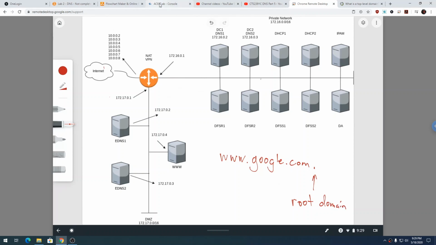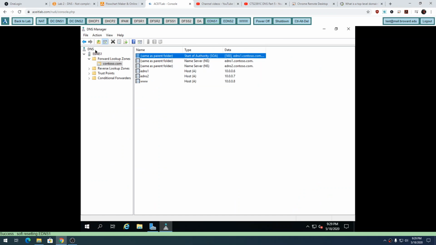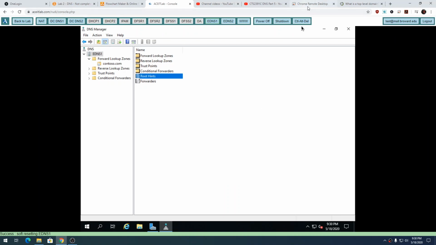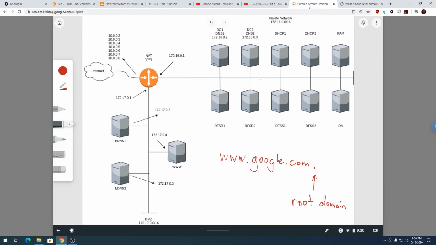I'm going to go back to a DNS server, doesn't really matter which. I'm going to highlight my server name, then click on root hints. So basically, there's only A through M. These are the root servers. What these servers do is they resolve to top level domains. And this is a top level domain.